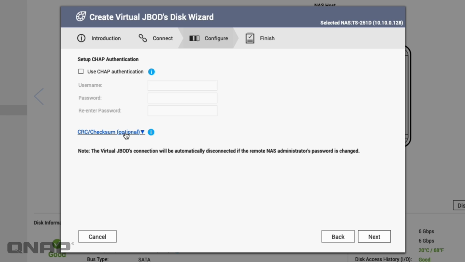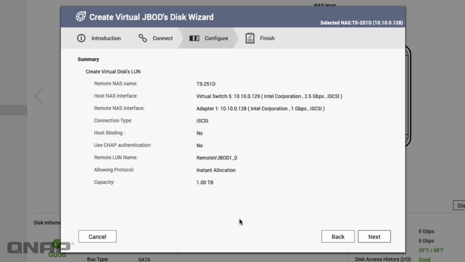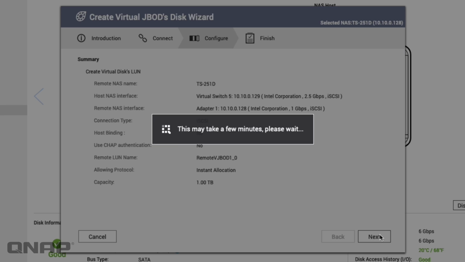Here you can use authentication. So if you want to lock down what you're about to create with a username and password, you can set that up as well. So I'm going to click next. Confirm I'm happy with how everything's set up, and then I'm going to click next. So now it's going to go off, create the LUNs, create the targets, create the storage, do everything over on the TS251D for me. I don't have to go there and do it. We'll go check it in a minute so we can see what it looks like.